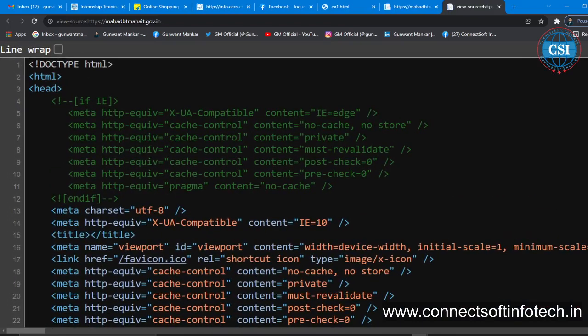See here, doc type is what? HTML. Every page is developed in HTML, every website. Okay, 99%. See here, doc type is what? HTML. Means why HTML, CSS and JavaScript, why is it important?